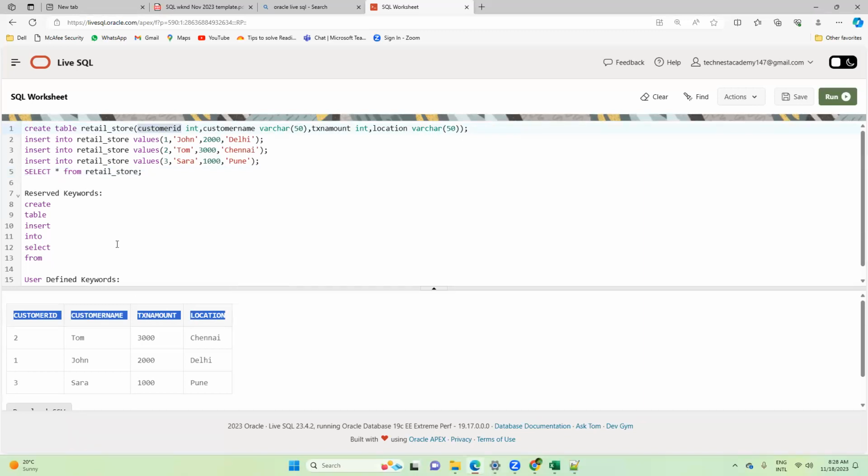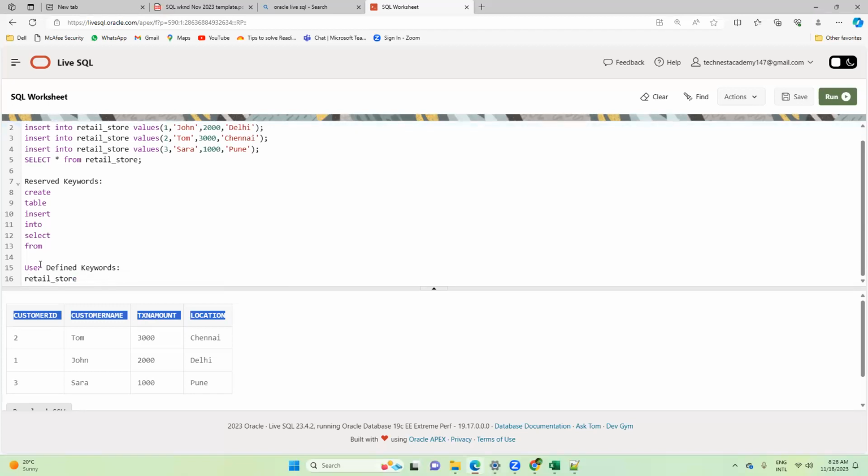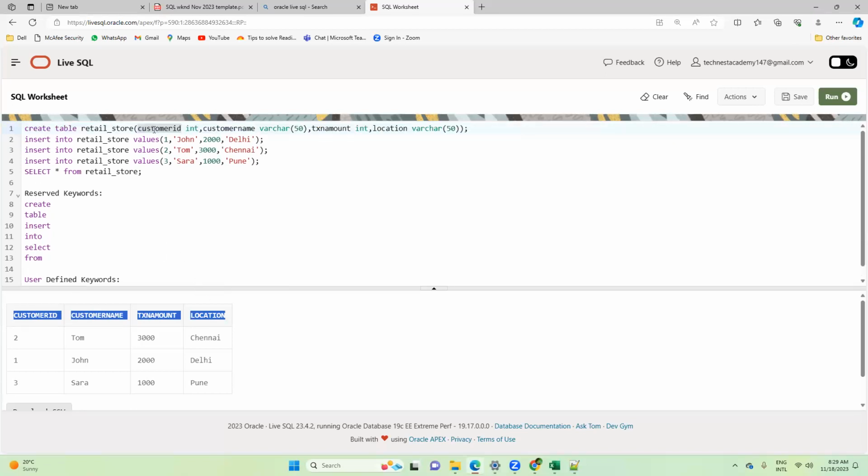So that's why I said that in SQL there are reserved keywords and user-defined keywords, like your table name, retail store. This is a user-defined keyword. Your column names, customer ID, customer name, transaction amount, location: who has kept these names for the columns? I have kept them, and I am a user here. So these columns are also user-defined keywords. My wish, I can keep the names in lowercase, uppercase, proper case. But when the SQL engine displays the output, it will always be in uppercase. Hope it is clear. Okay, perfect. Any other question? That's a good question. Perfect.